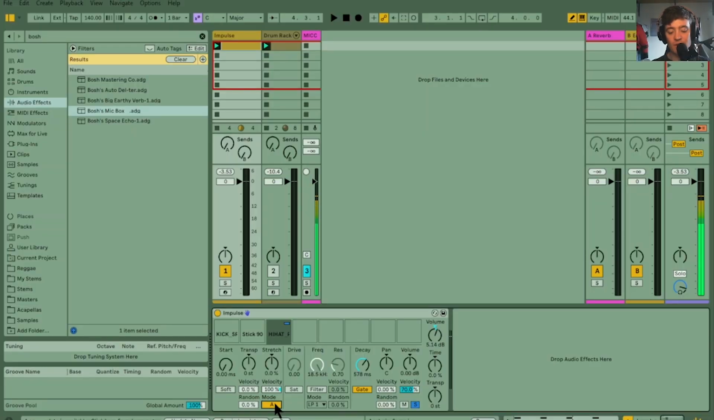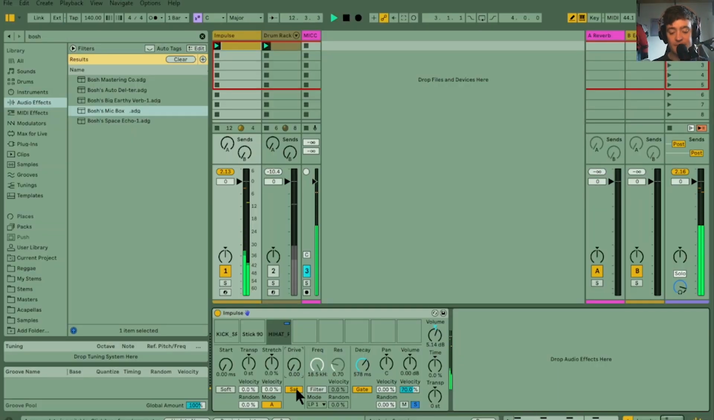Okay, next we've got drive. So we turn that on. No difference until you start to add the drive, and it's literally just overdrive. So have a listen. Yeah, I don't need to go any louder with that, you can hear that. So that's a drive control.